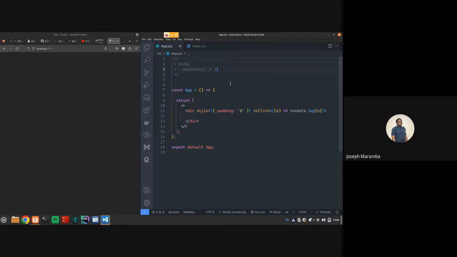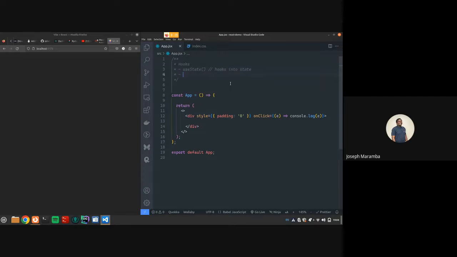This one hooks into state. And as we said, state is basically any data that your application maintains. The next one is useEffect. How does it work? How do we use it?